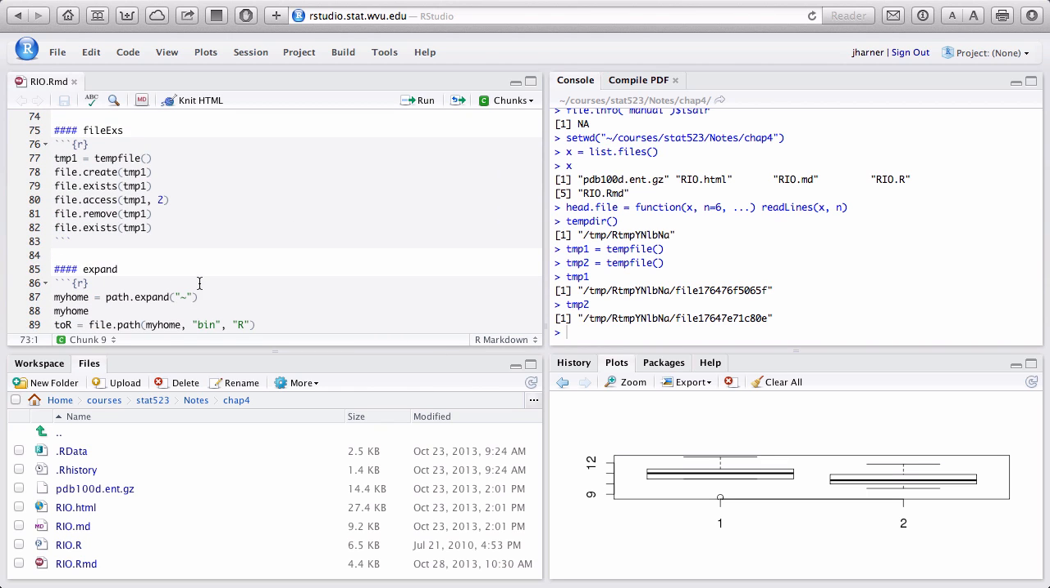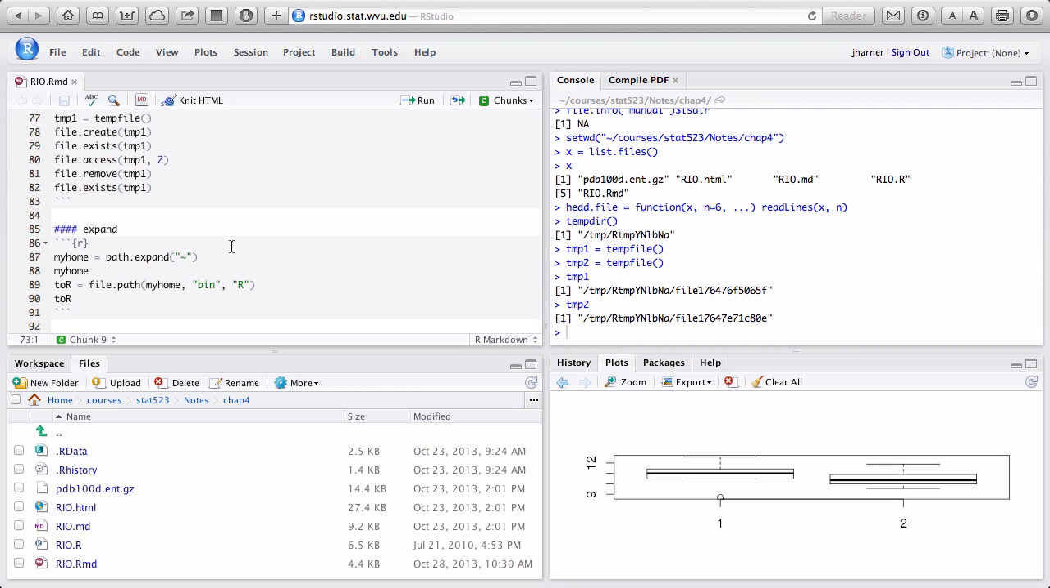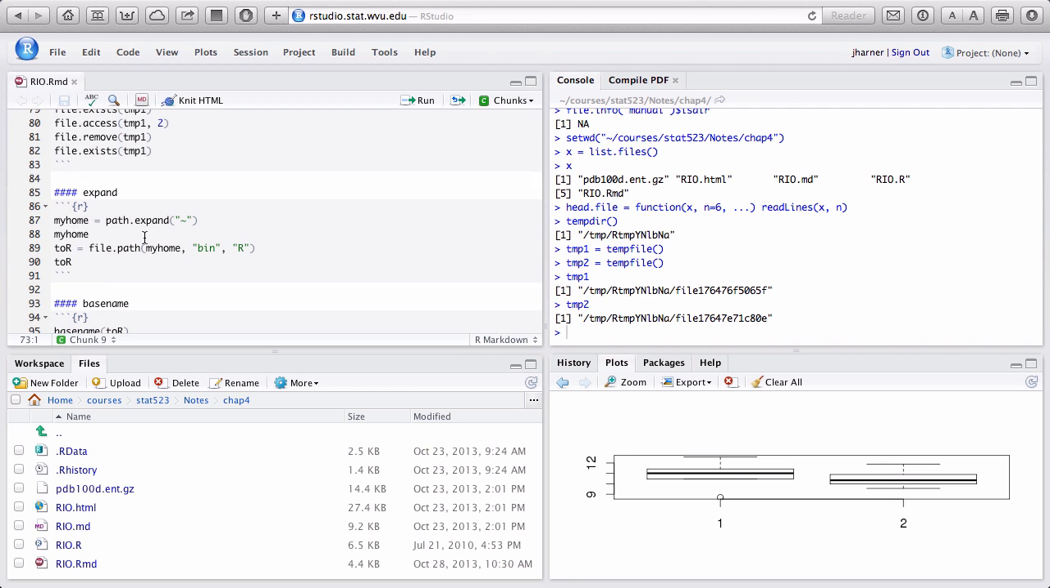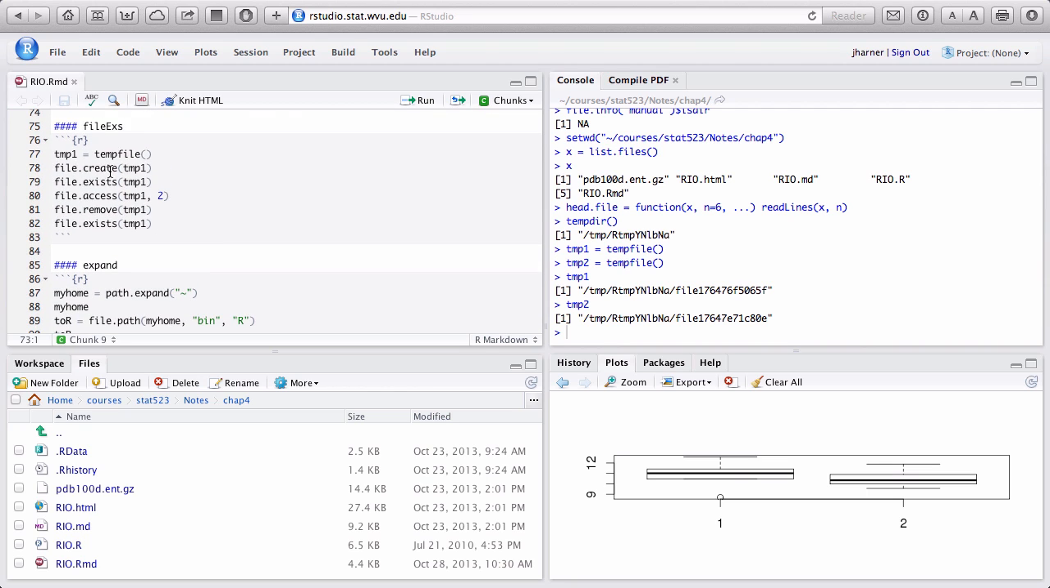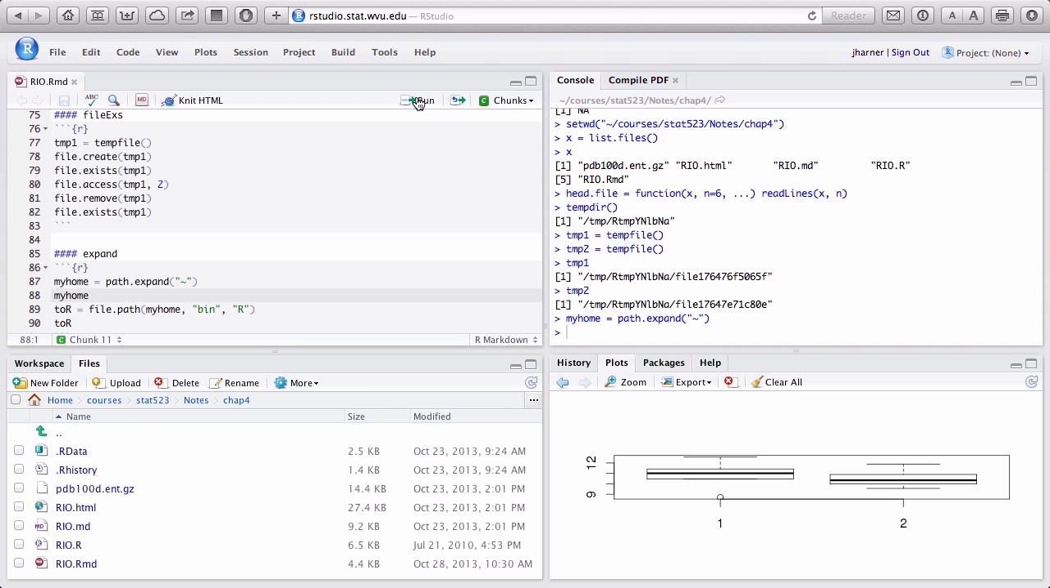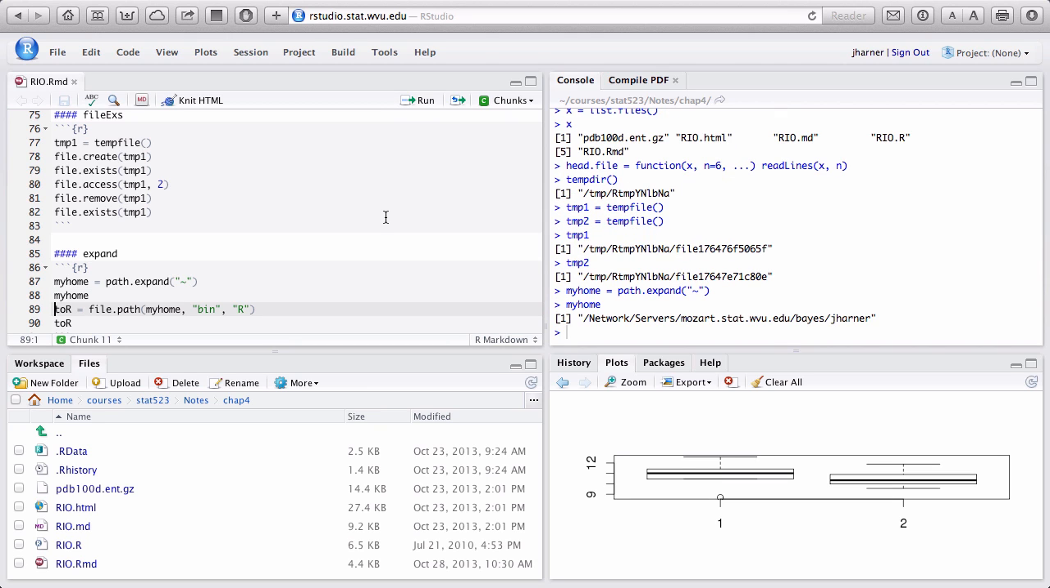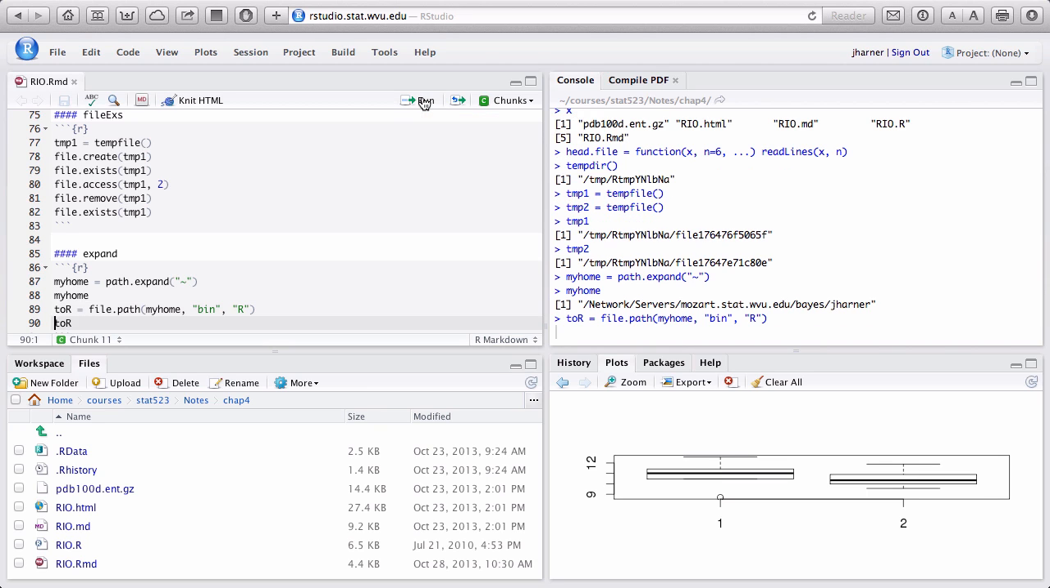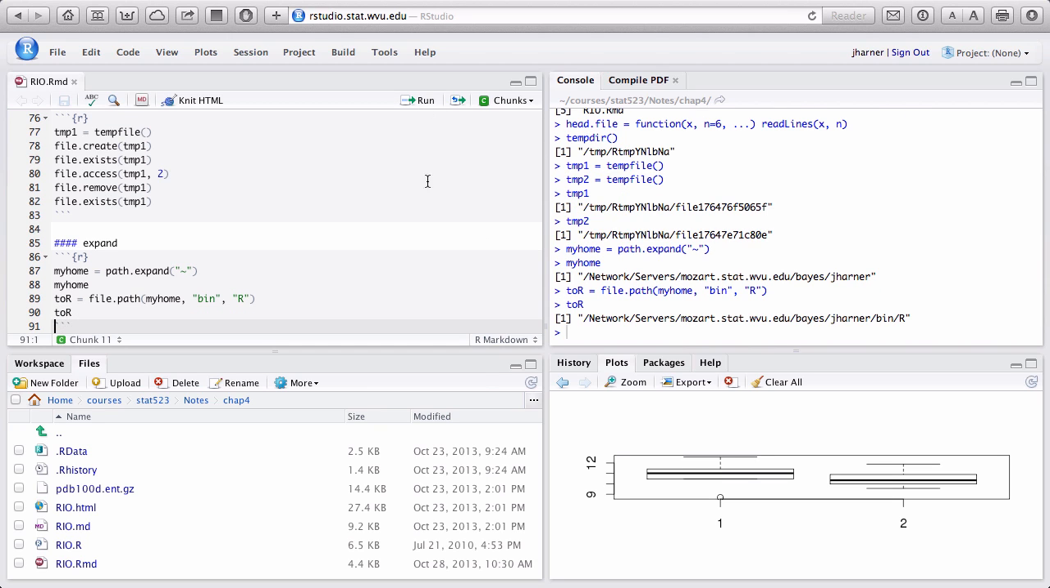Okay, I think I'm going to skip this next one. This has to do with creating files. If I look at my home, what's the path name to my home? Did we do this before? So here's my home. That's my path name to my home. Again, I can have file.path to R, which we've done before, and that's to R.